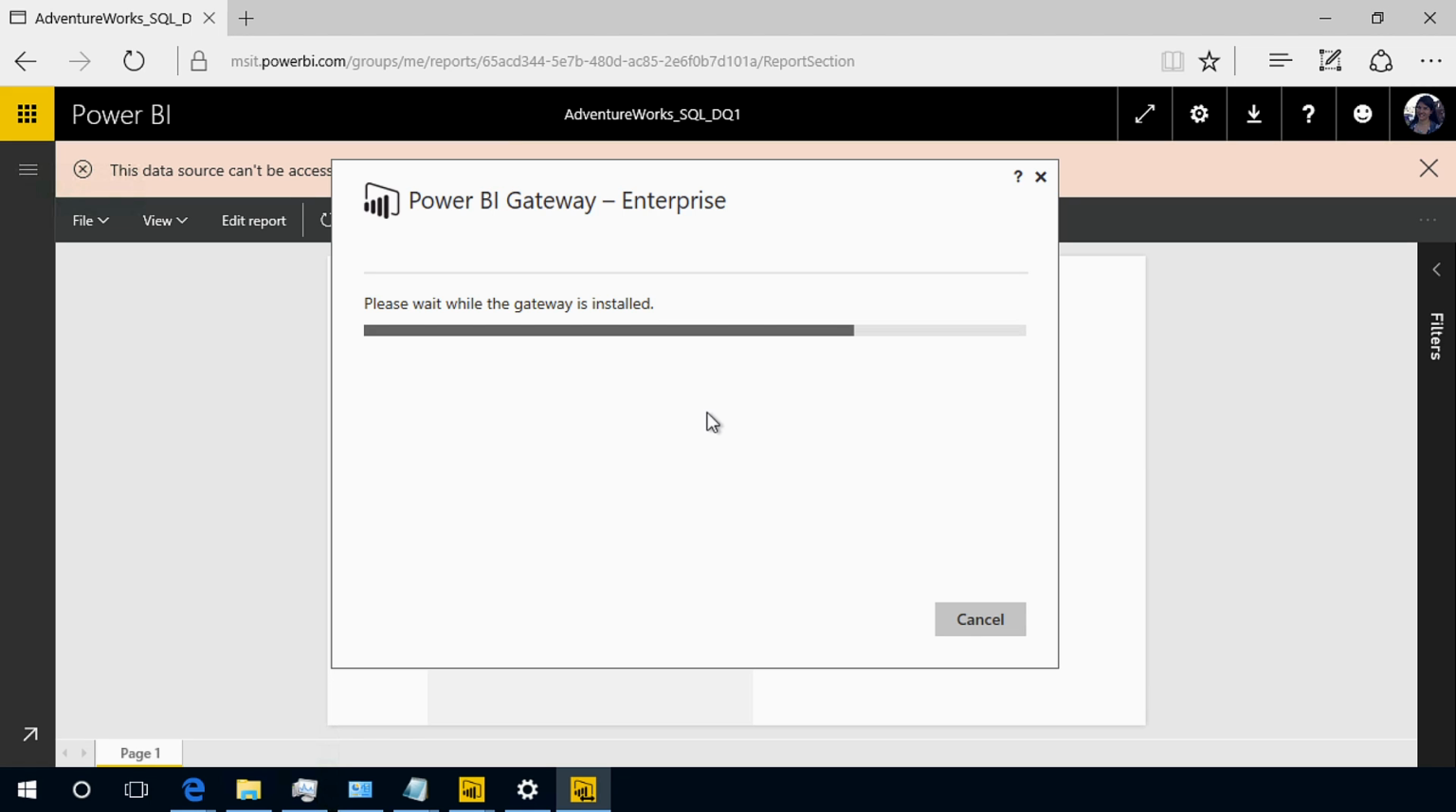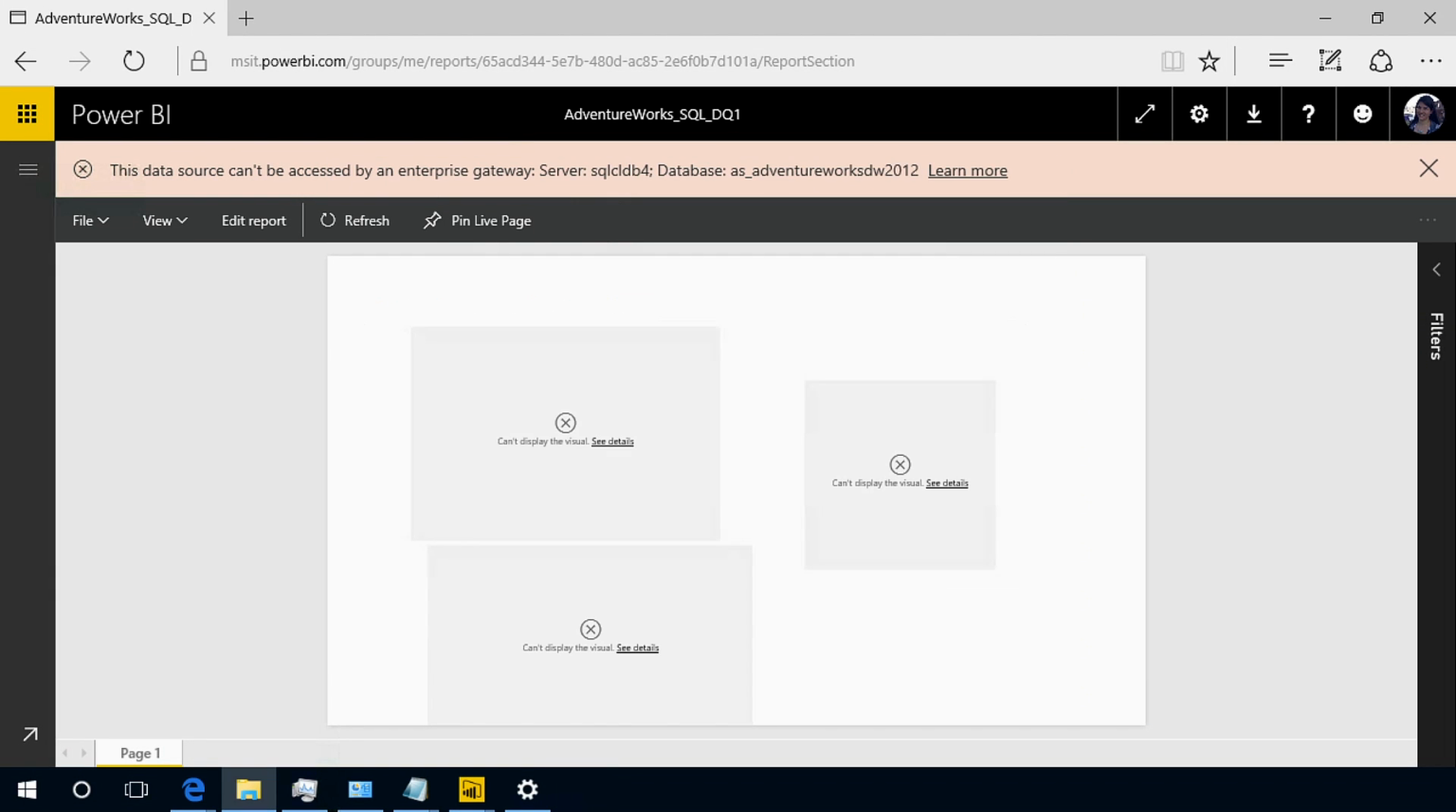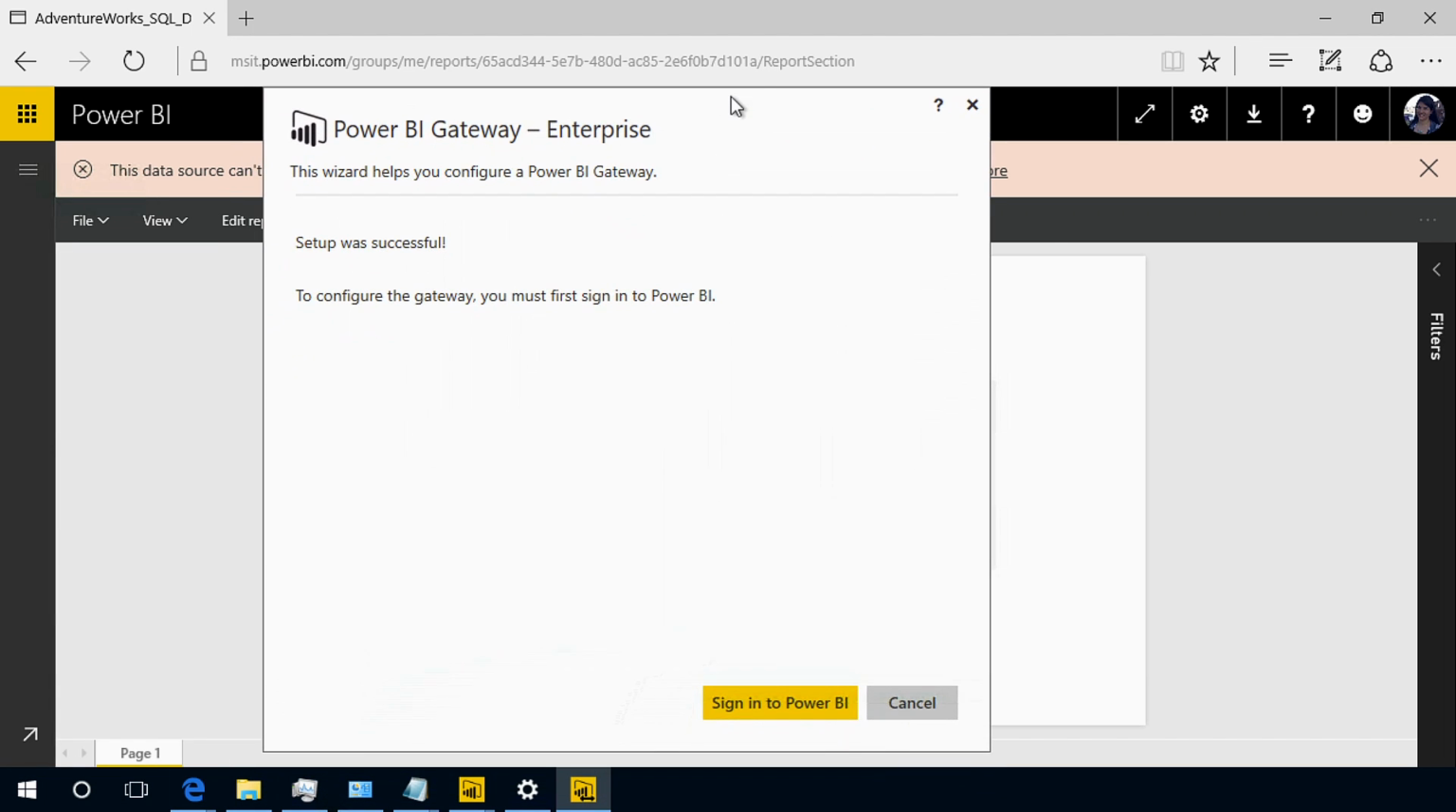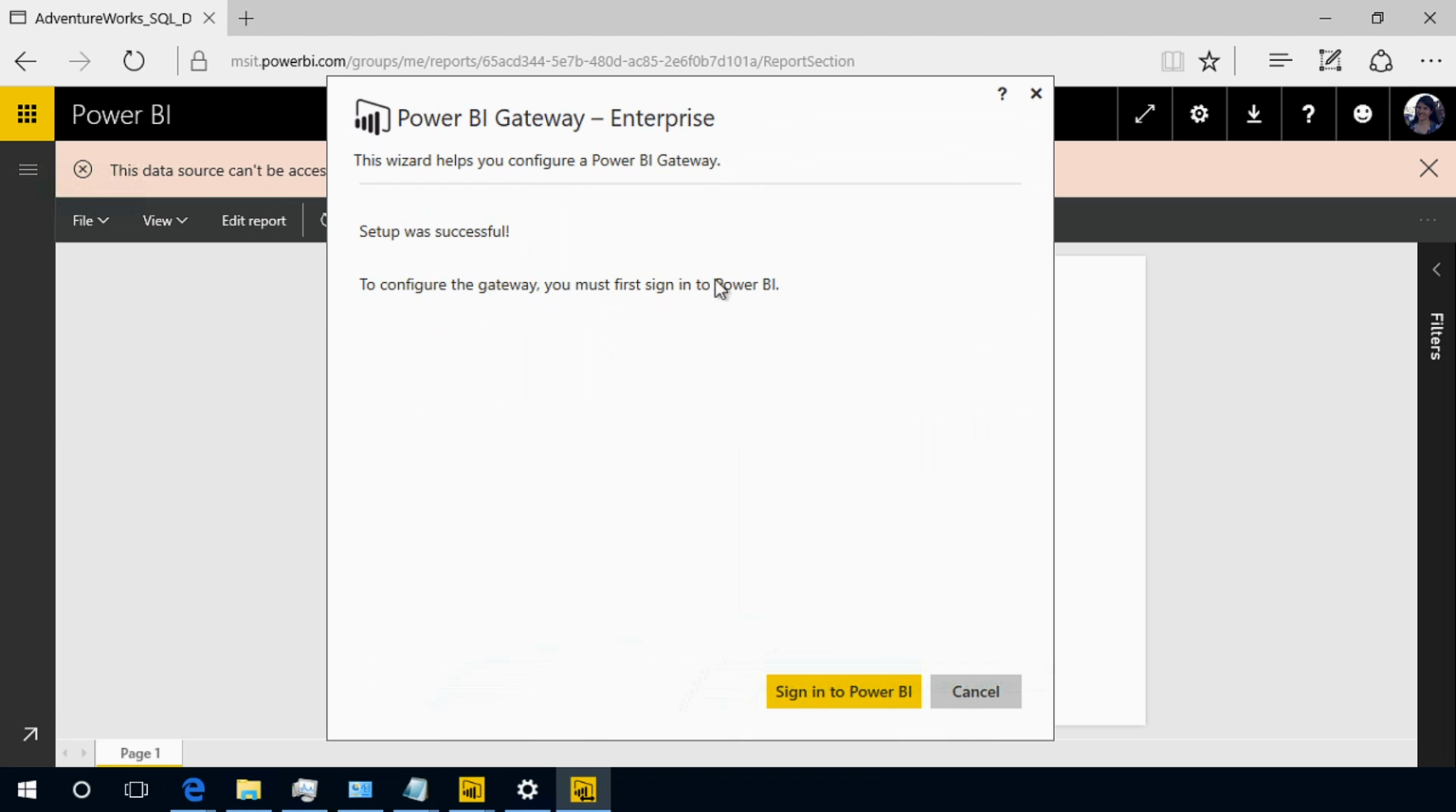So another difference with the enterprise gateway, because we've designed it for enterprise usage, is what we call a recovery key. A recovery key will enable you, if for some reason you want to take over the gateway and install it on a different machine, or someone has left the team and you want to restore the gateway and have it on a different machine, to configure an option that says configure from an existing gateway.